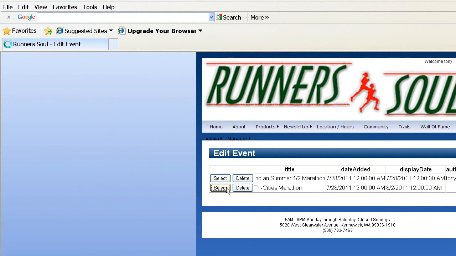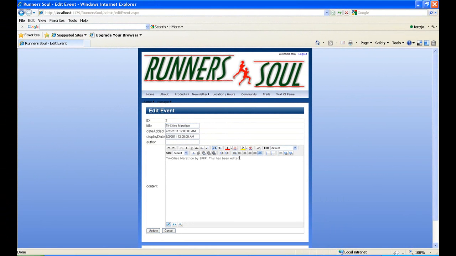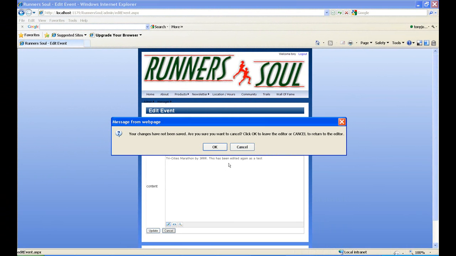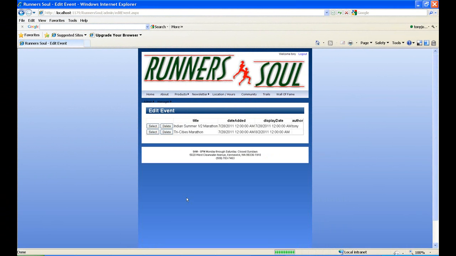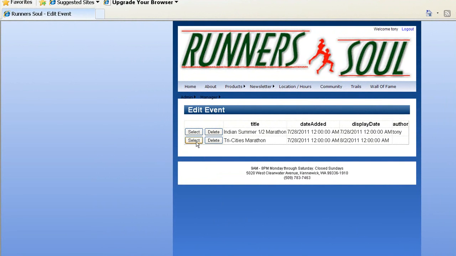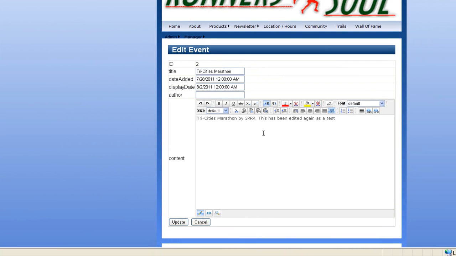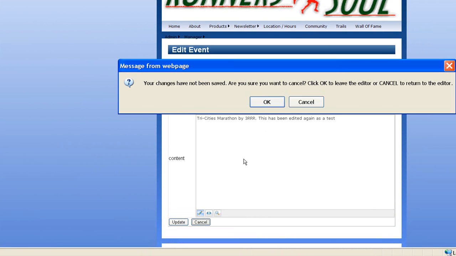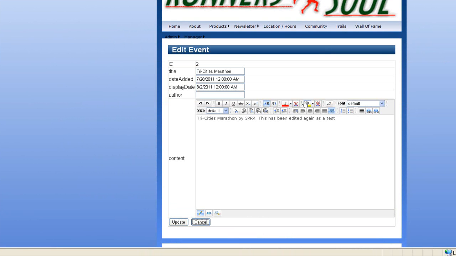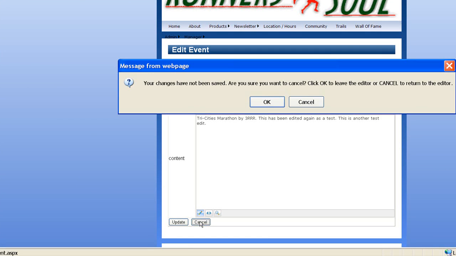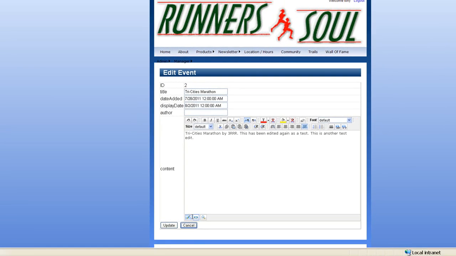So we can select this one. And we'll add some text in there. We'll say, let's try the cancel first. We'll say OK, it should stay here. Oops, I did something wrong there. So we'll select that. We'll say cancel. Okay, OK to leave the editor. Cancel to stay in the editor. Good. We'll add some text in there and we'll say cancel. Stay in the editor, good, and then we'll say update.